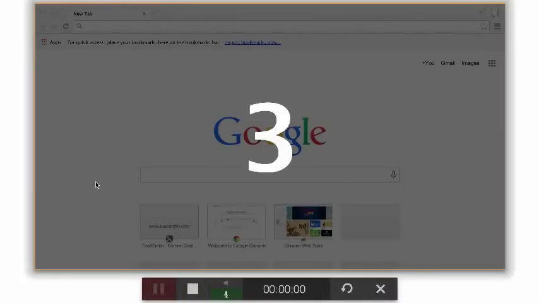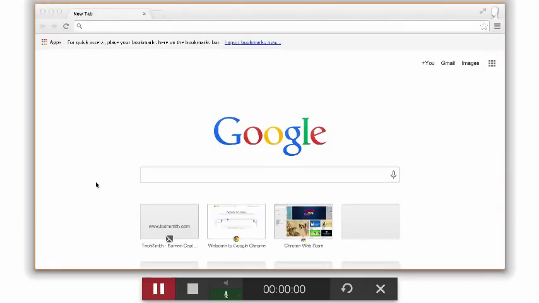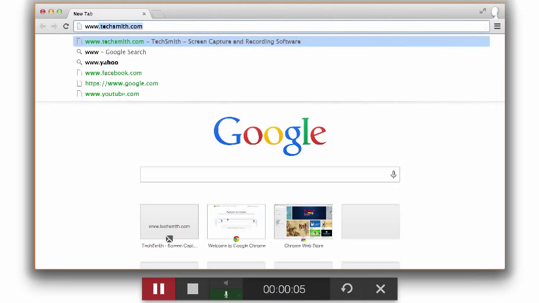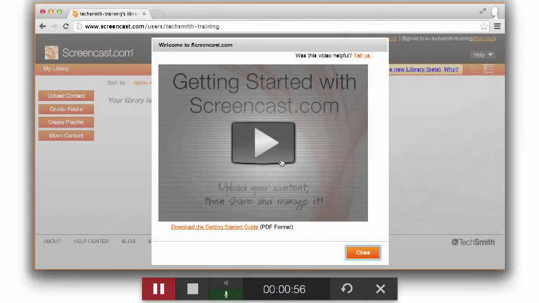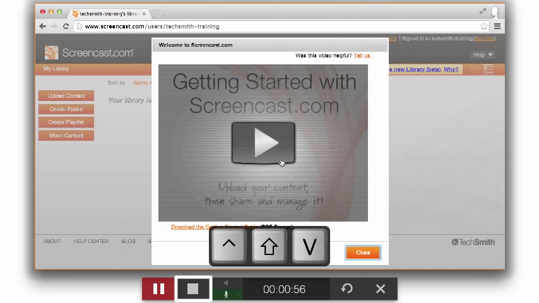You'll see a 3, 2, 1 countdown, and then Snagit will begin recording. To create a free screencast.com account from the TechSmith homepage, go to techsmith.com and mouse over the products option. You get the idea. When you're done, click the stop button or press a keyboard shortcut, Control-Shift-V.